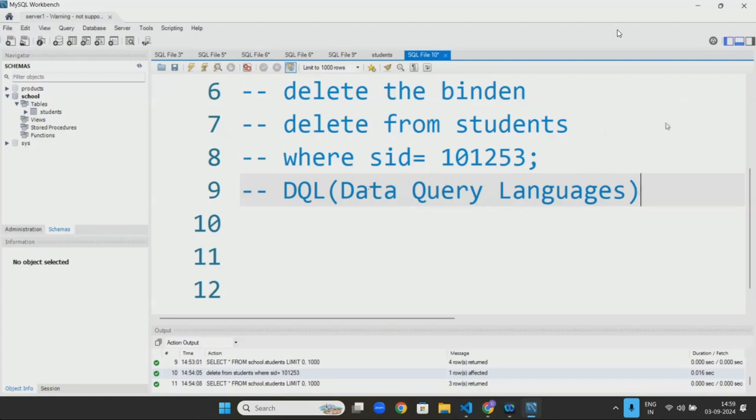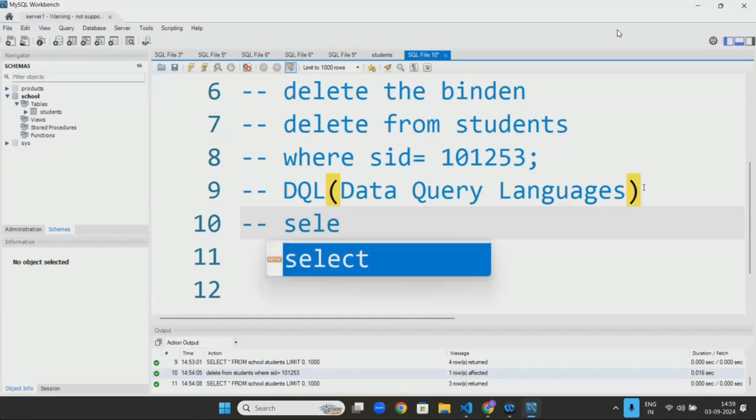Now, here only, na? Here only, na? Now, first one. Select.